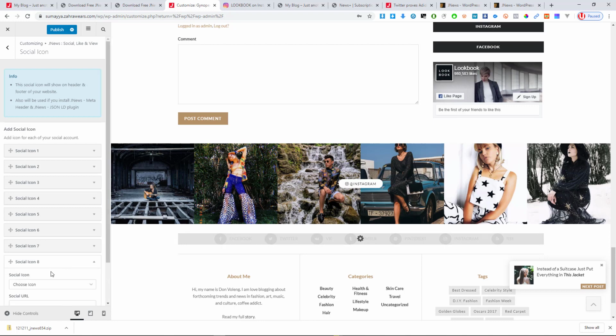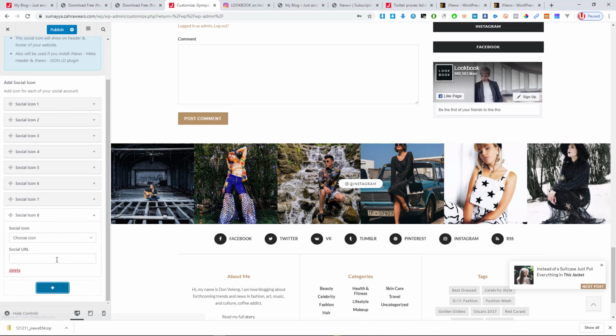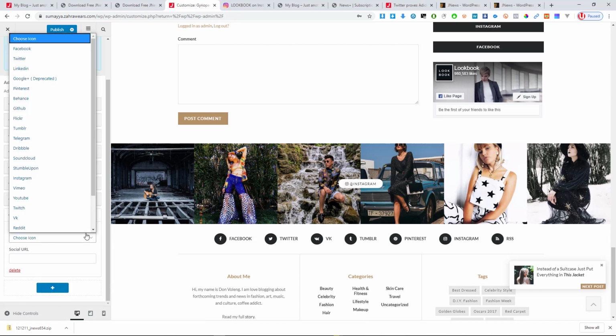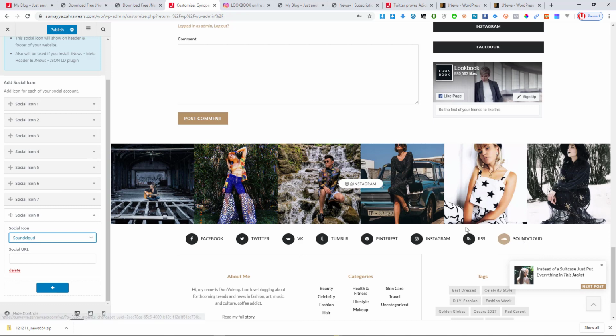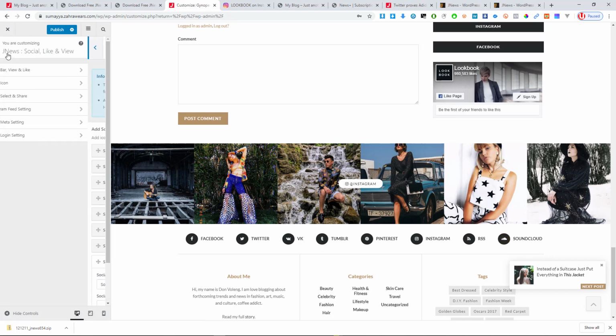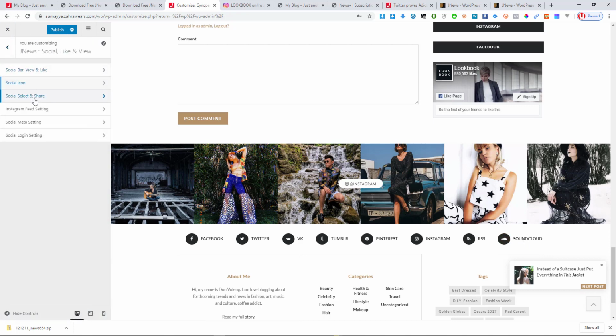You can even add more by just clicking on that add more button, and then you choose the one that you may want, maybe SoundCloud, and then it will be added there. So that's how it works for social media links. Share links, you can enable the sharing here.